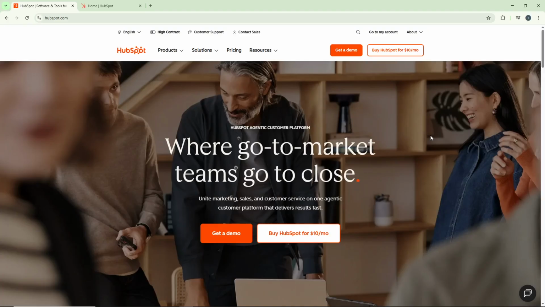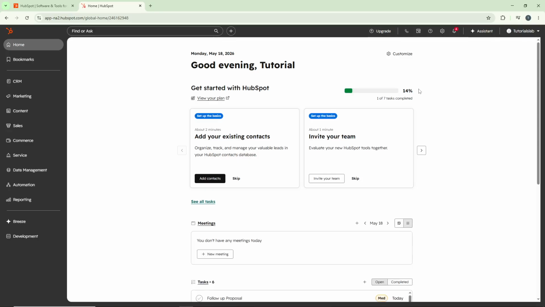First, open your web browser and navigate to HubSpot.com. Once you're on the page, log into your HubSpot account using your credentials. This will take you to your main dashboard where you can access all of HubSpot's marketing features.